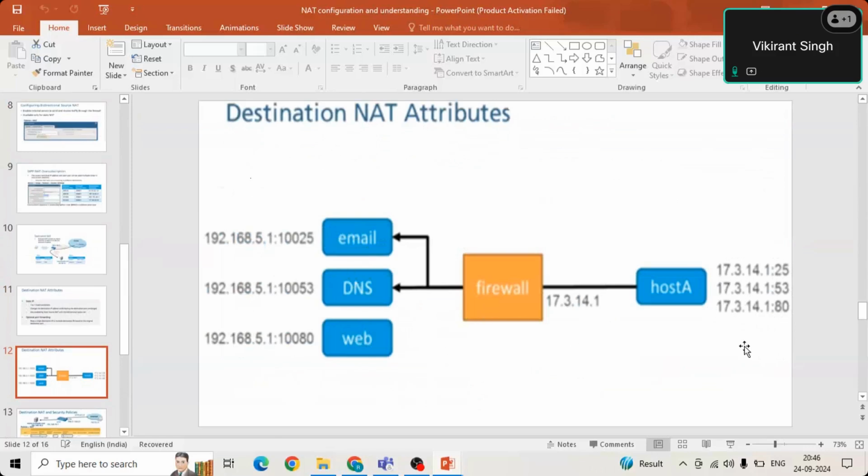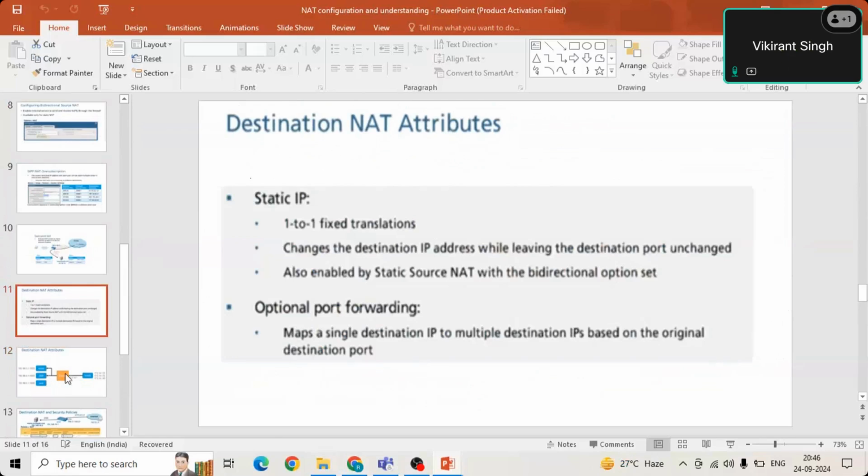Your laptop, you are using your laptop and you want to access Facebook, Instagram, and any other social media app or Google at the same time. So it will be confusing for the DMZ as to which port you want to access, right? So this is something we need to enable in the map, optional port forwarding.